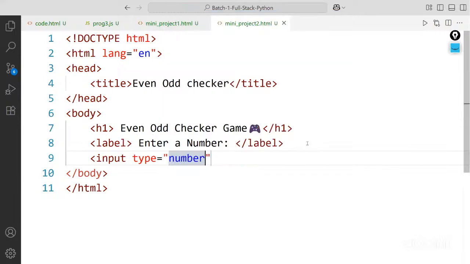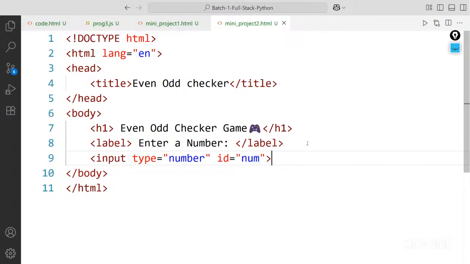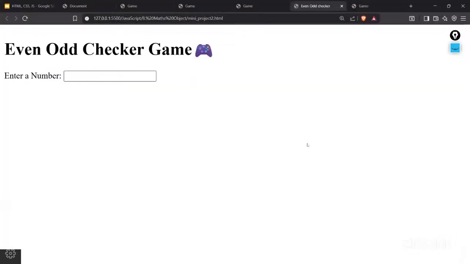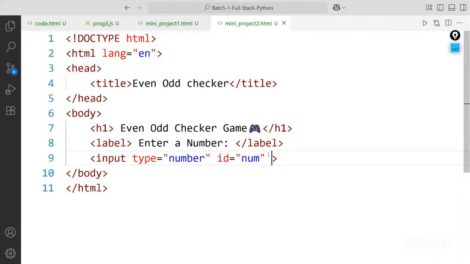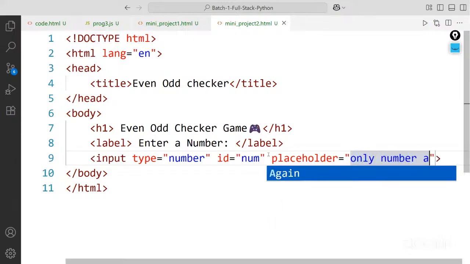Now let's give the ID also because we want to extract whatever is inside this. Let's take the ID and say num. Let's close this and now let's see. We got some ID here. You can also put some placeholder here. Let's say enter number, anything. Let's say placeholder: only number allowed.